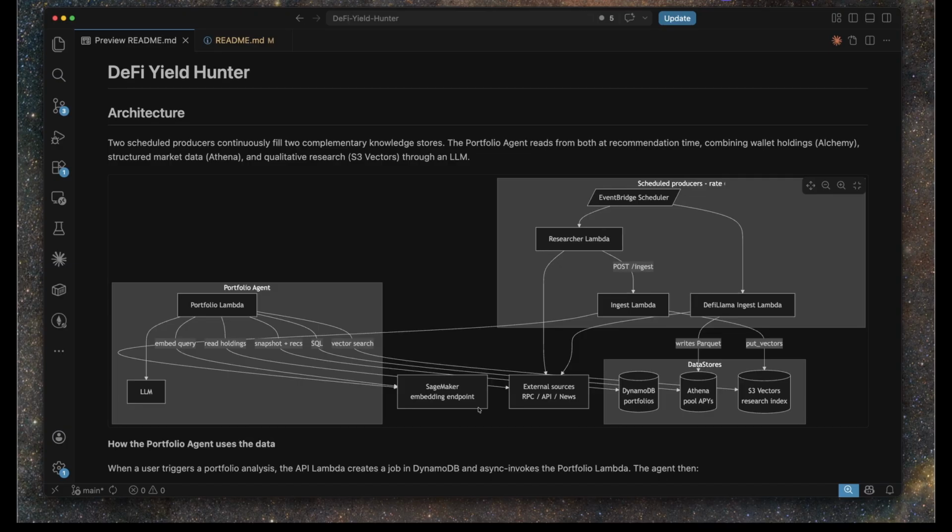And once that is ready, it will then save that to the S3 Vectors Research Index database, essentially, which is a new product, fairly new product from Amazon Web Services, which is essentially a vector database, but using S3. It's massively cheaper than some of the other ways and other services for vector databases.